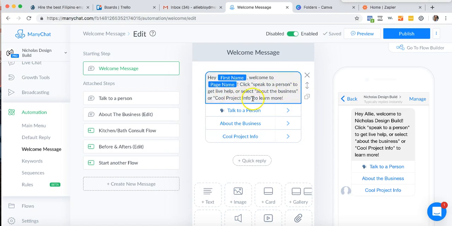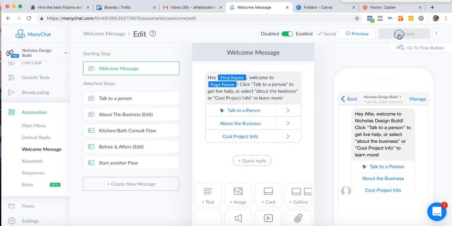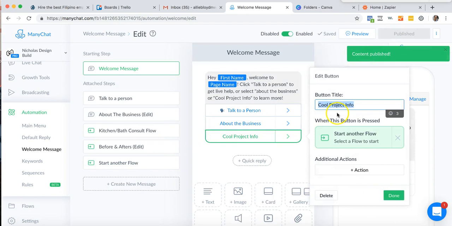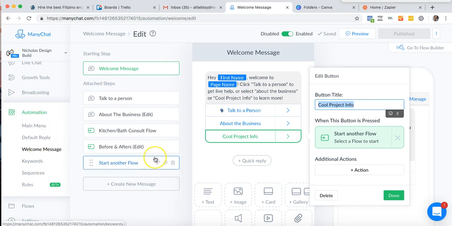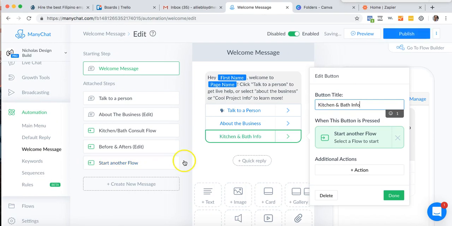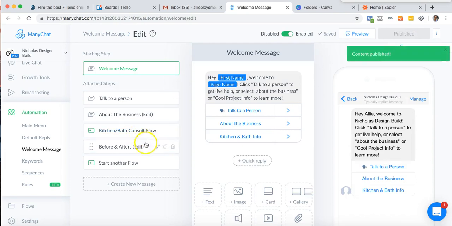Click speak to a person to get live help, or we'll actually put talk because that's what it says. Or select about the business or cool project info to learn more. So I'm also going to change this, and if you're installing this, these things might already be updated. This is something that may constantly be in progress, but just know that these are the things that you'll want to initially look for under the automations tab. So we'll say kitchen and bath info, because that honestly is what it is.